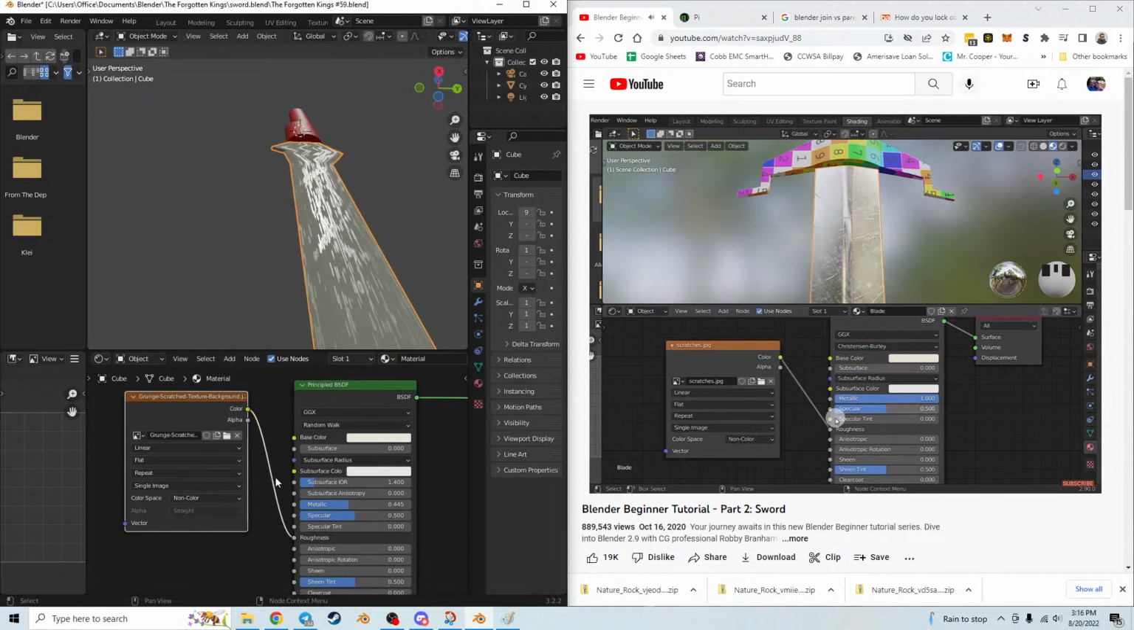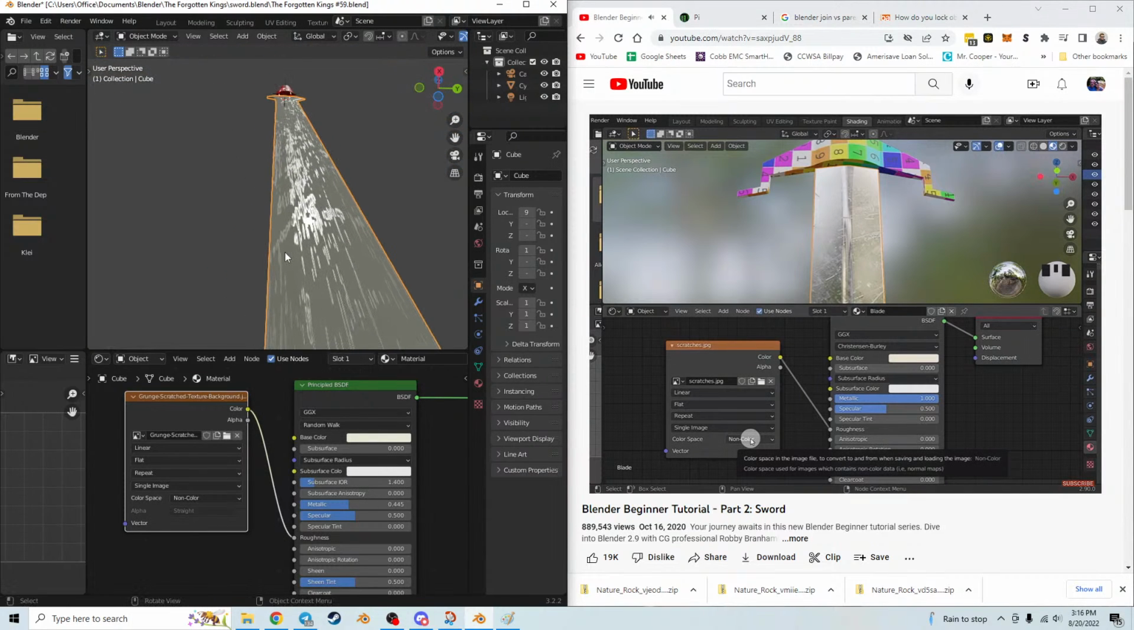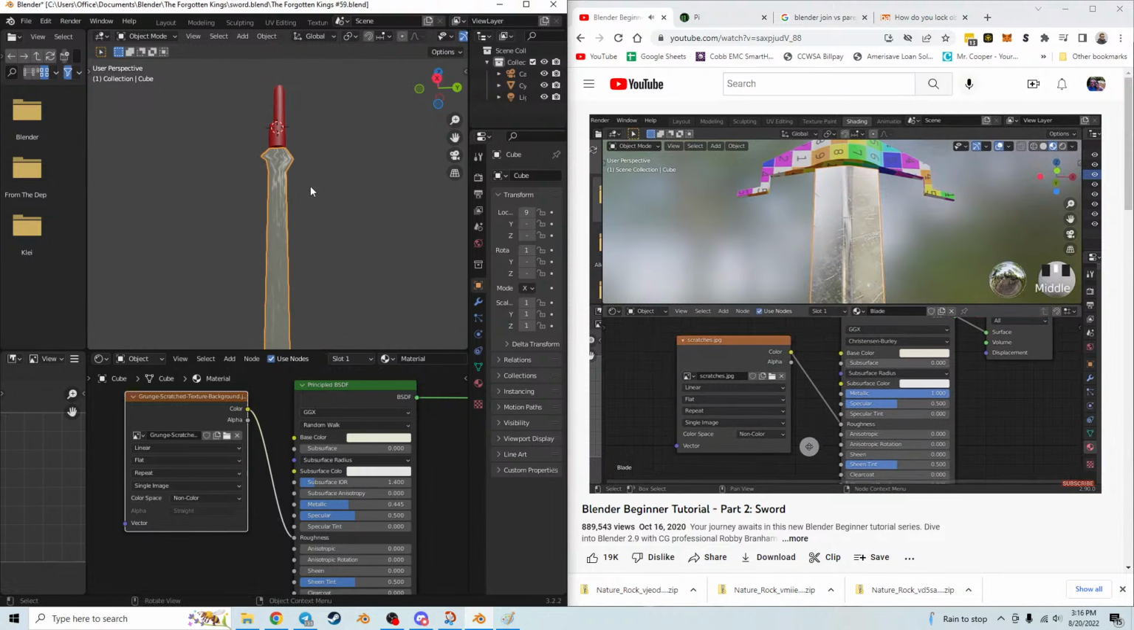And whenever we have a color going into anything else, we want to switch this over to non-color. Again, there's a super complicated reason I'm going to skip over on why that is, but long story short, non-color for non-color slots, and then for color up here, if you're putting down the base color, then you want to stick it on sRGB. So this is looking pretty good.